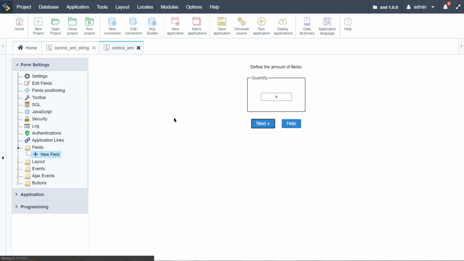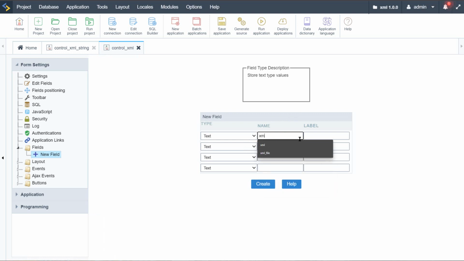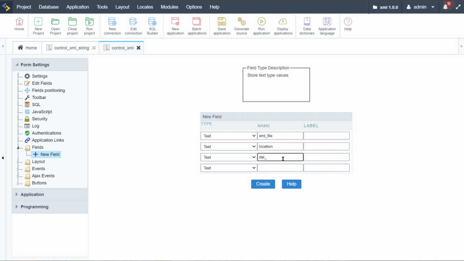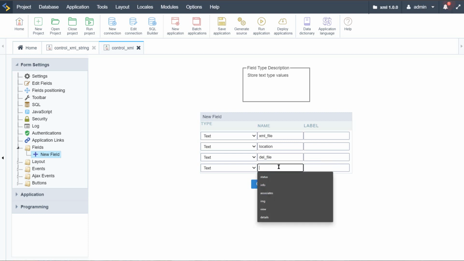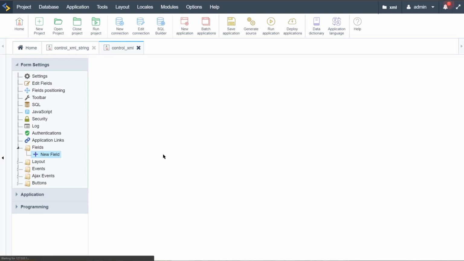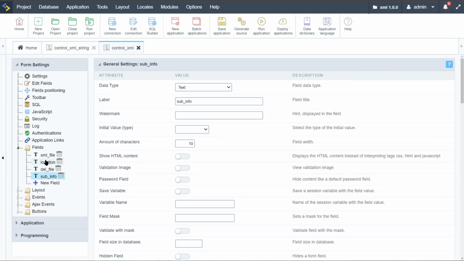So I'll define 4. So the first one is then the XML file. The second is then the location or the path. Then we have the deletion option. And then we also have the info. So let's just call that sub info. So we can add our labels here if we wanted to. I'm just going to go ahead and click create now. And then we can manage each field individually.